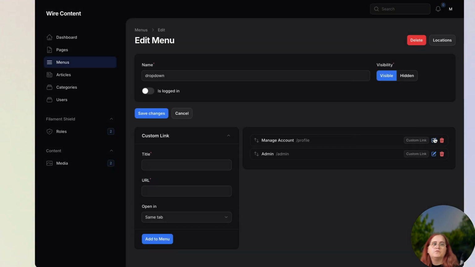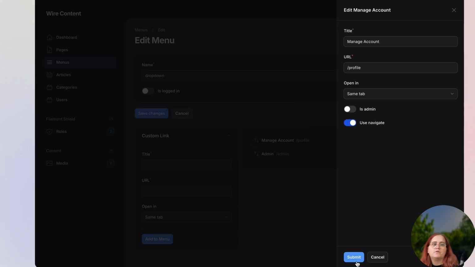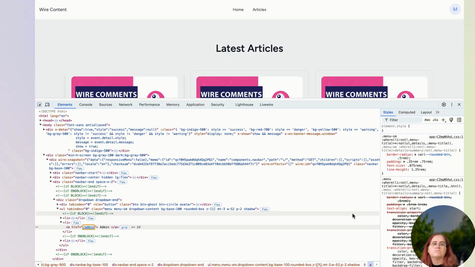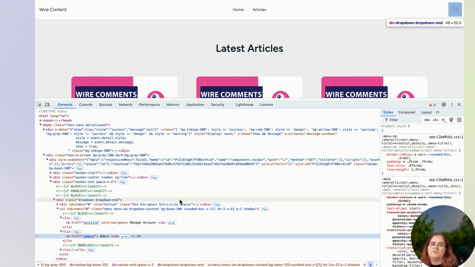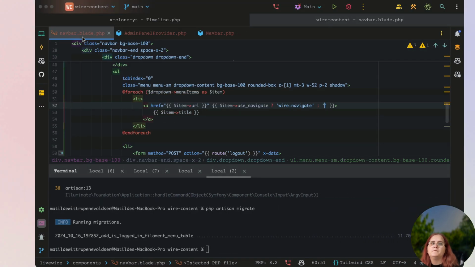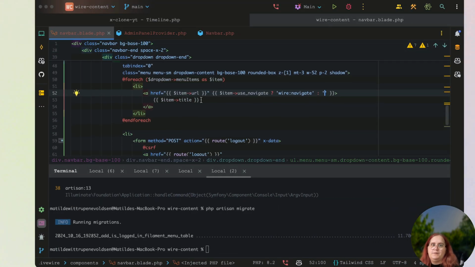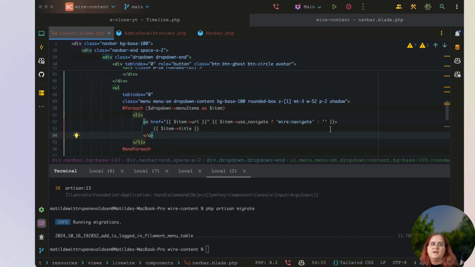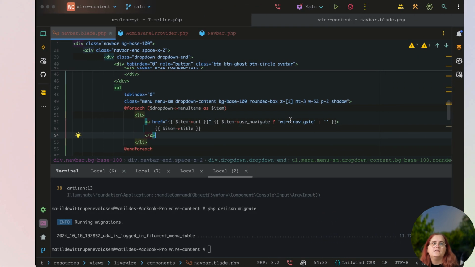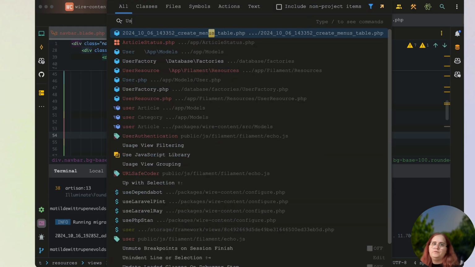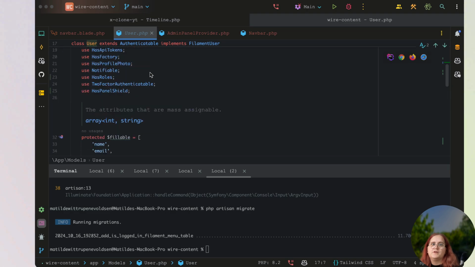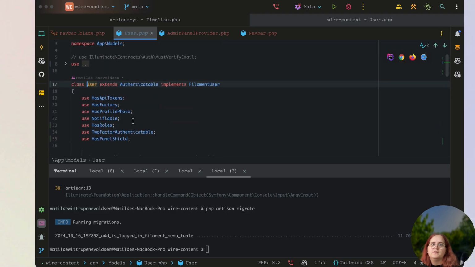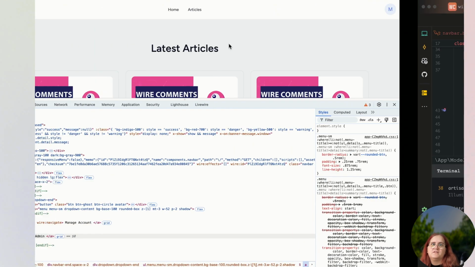This one we don't want to use wire navigate on. This one we do, however, want to. So this one has wire navigate, this one does not. Perfect. So with that sorted, we're now able to essentially choose when it's admin or wire navigate. The only difference is obviously that inside our user model currently we have not really set up anything except for the roles. So we should be able to essentially check the user role as well.